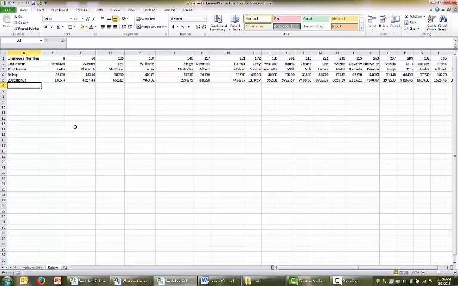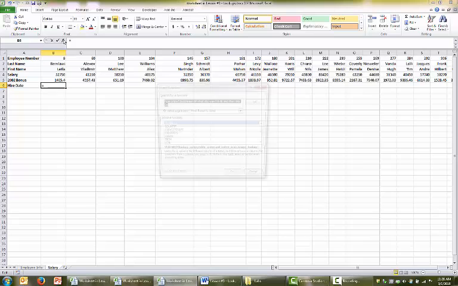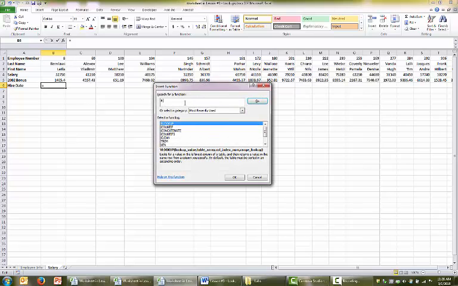So what we will do in our HLOOKUP data is insert in row number 6 and define this as hire date. Or you could simply copy the field name from the employee information worksheet. We will go ahead and insert a function. So we're going to do HLOOKUP.